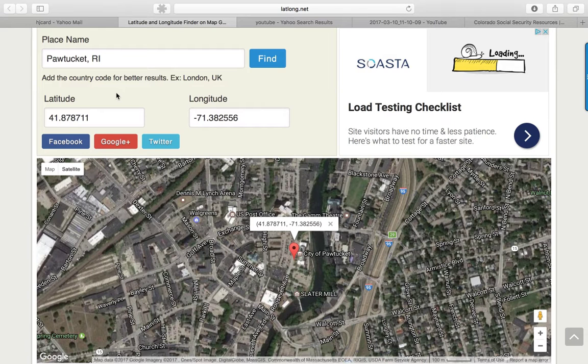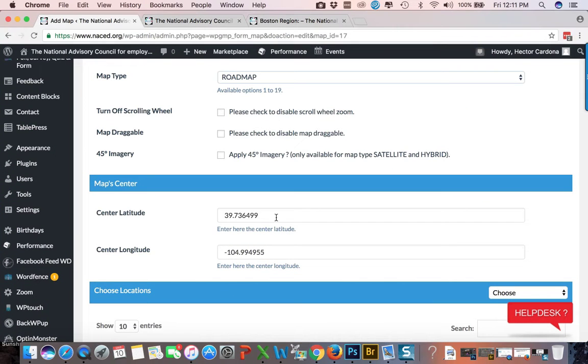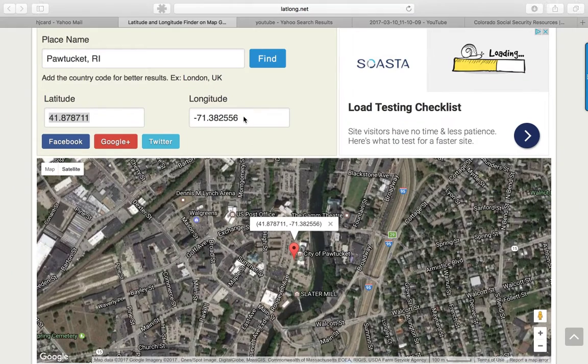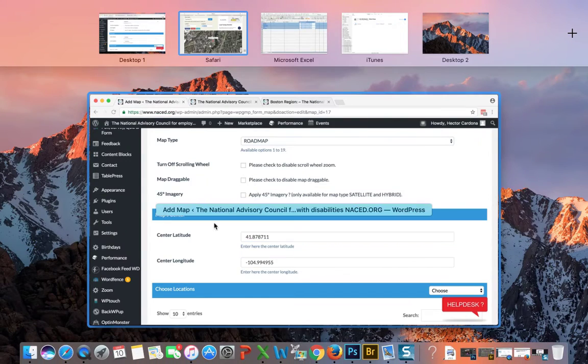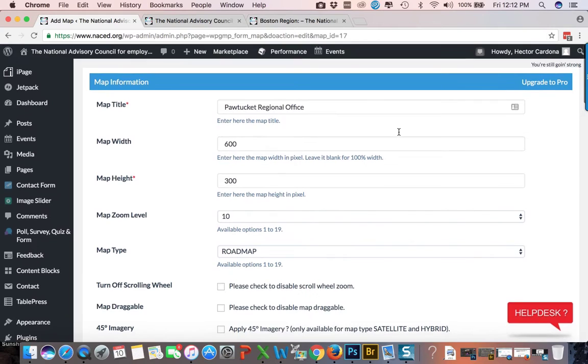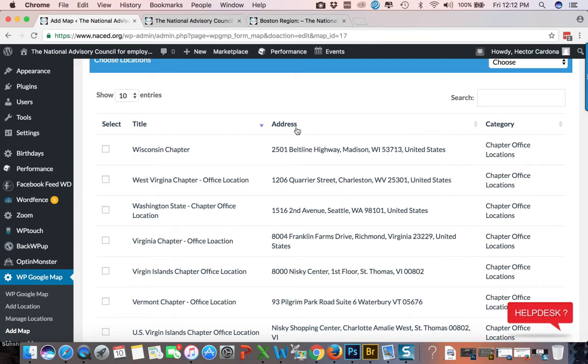Now you can be specific with the address. I don't have an address, but I'm going to copy this information. Come back here. Copy here. Put that information here. Okay. So this is Pawtucket Regional Office. And in here, I would choose whatever I wanted to add to that.